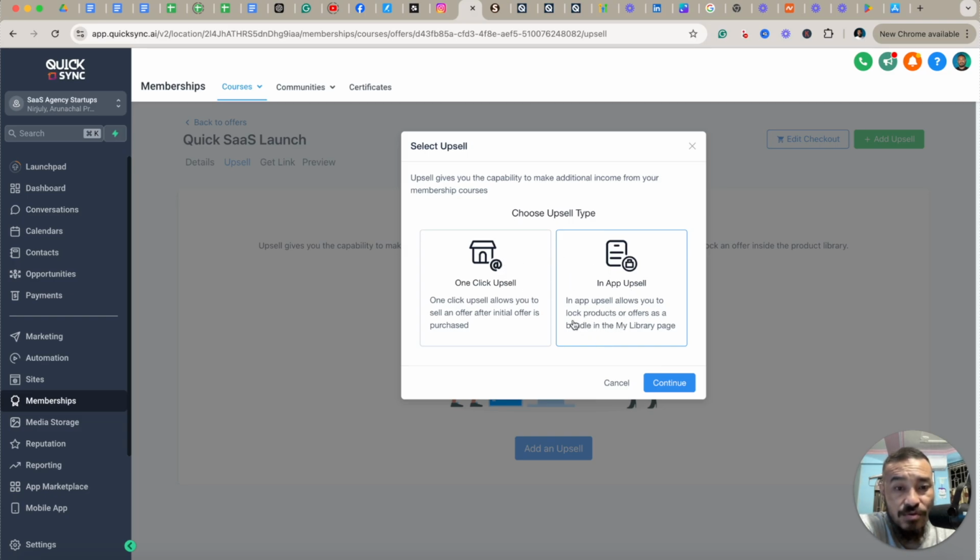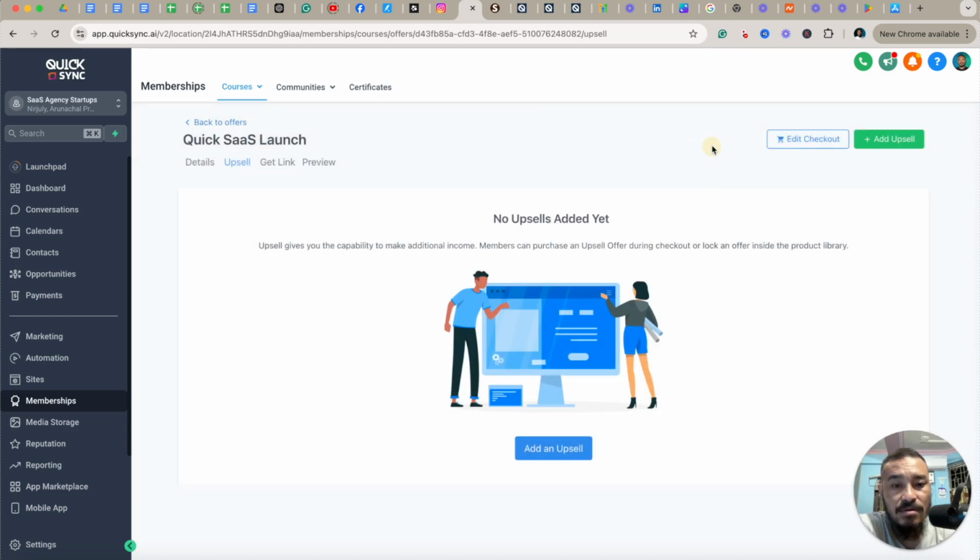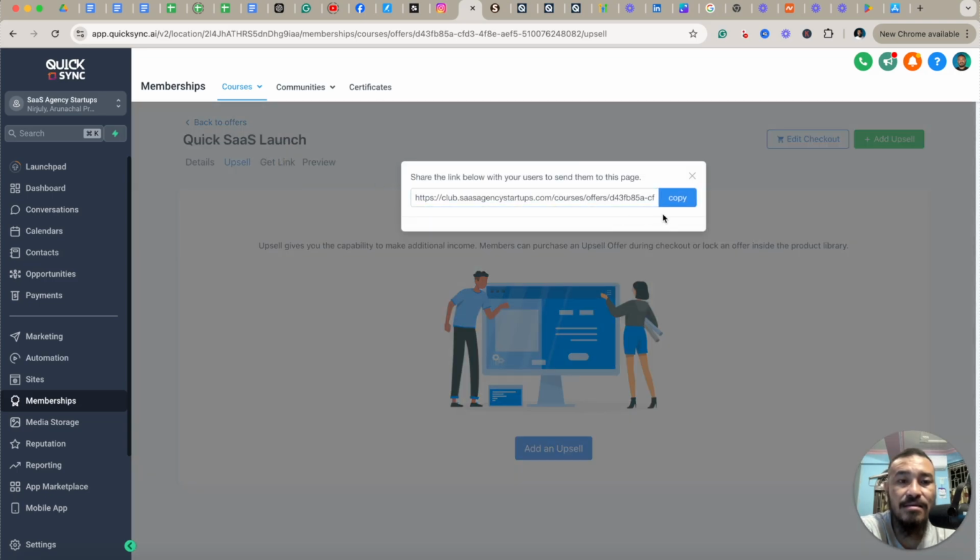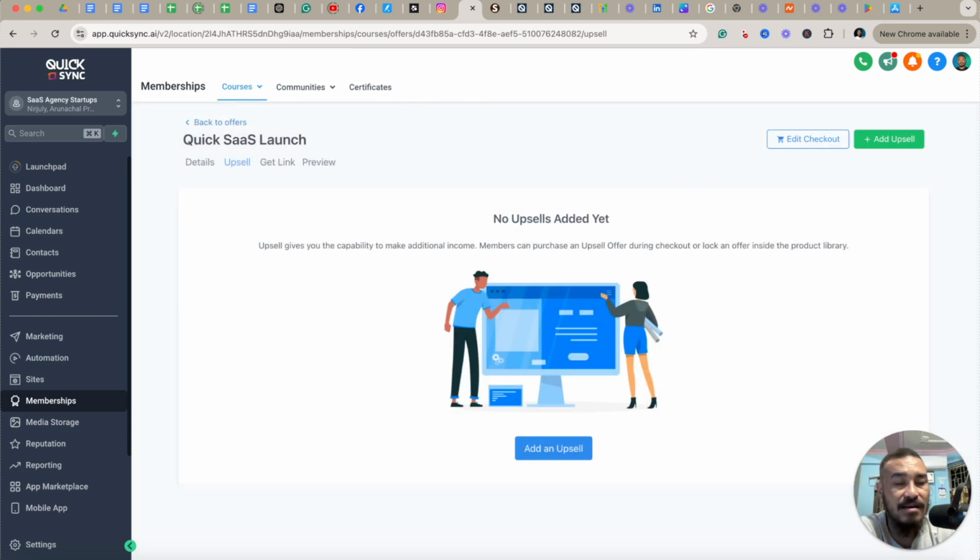In-app upsell allows you to lock products or offers as a bundle in the My Library page, so they can buy the course from the library itself. And in the one click, after they get this course, this upsell will be sold to them so that they can purchase it after the initial offer and continue. So for now, there are no other products for me, but this is how you can add an upsell for your initial product. And you can get the link here, copy this after you have created the course, and send it to your client or anyone that wants to buy the course.